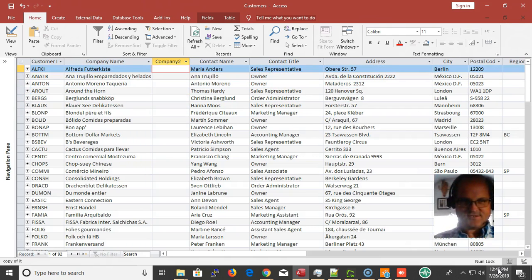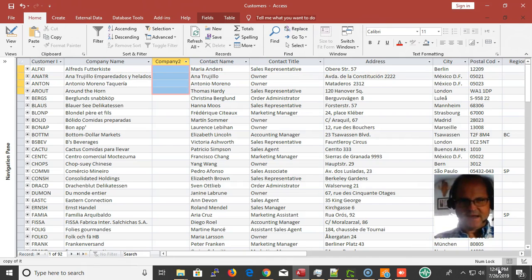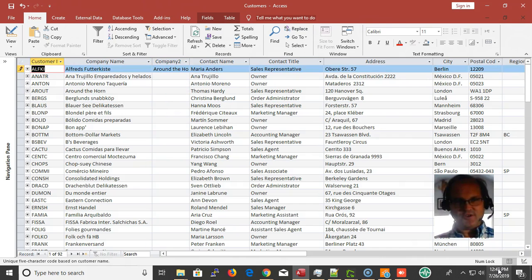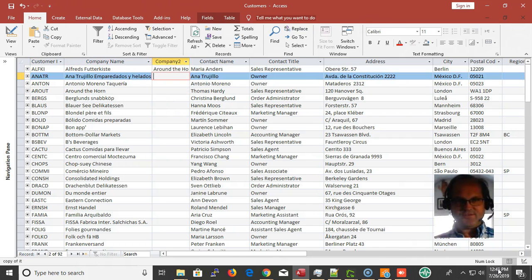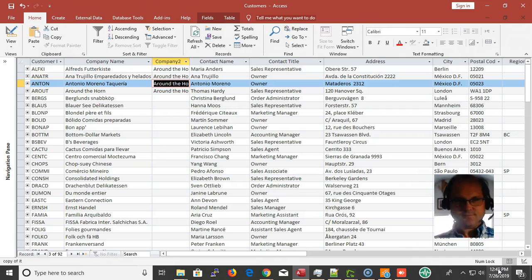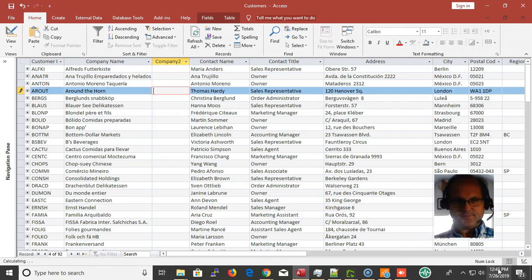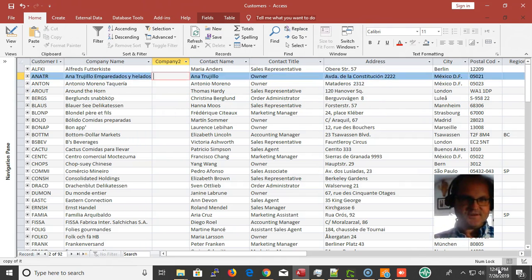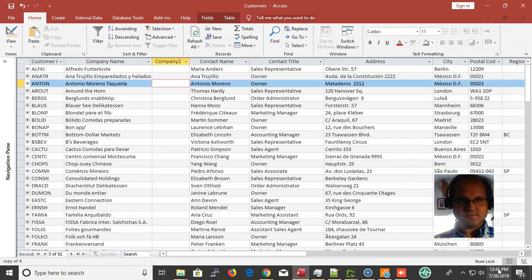Notice this is kind of interesting. If I highlight a bunch of cells, in Excel I would paste into those cells right there. Well, here in Access, I'm only pasting into one. Those are Excel and Access differences.